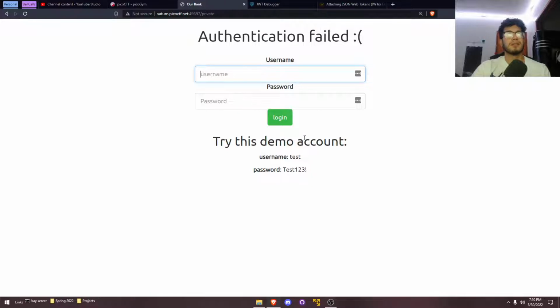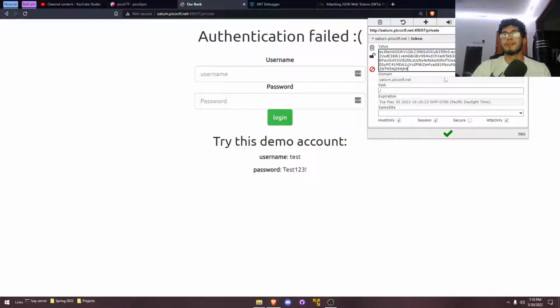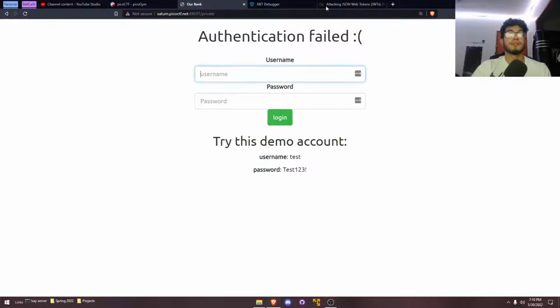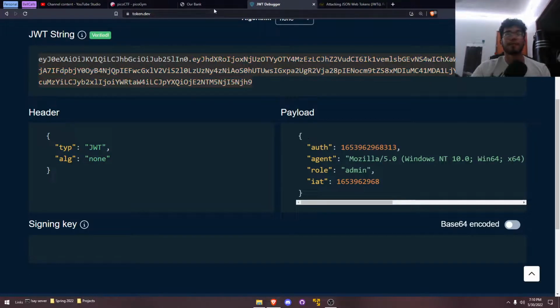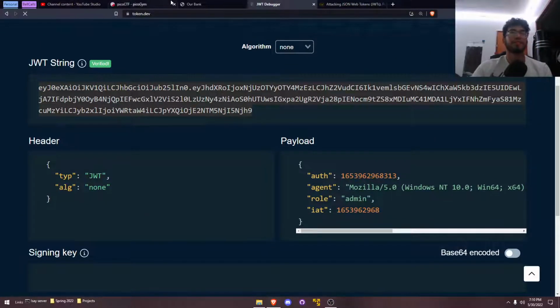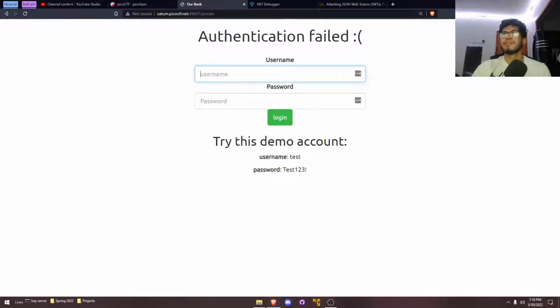What is going on? I don't know what's going on. I really don't. Okay, I guess we're gonna have to do some live debugging here. Algorithm none. Let me refresh this. This is so weird. What is going on? I can't even log into the website.